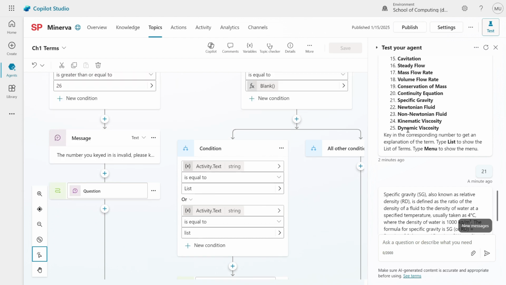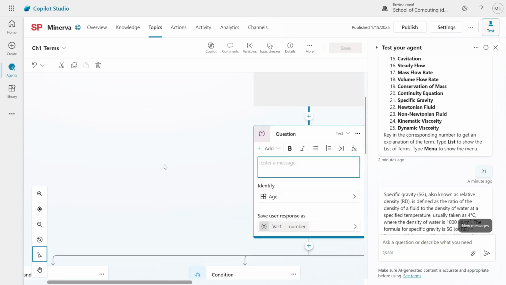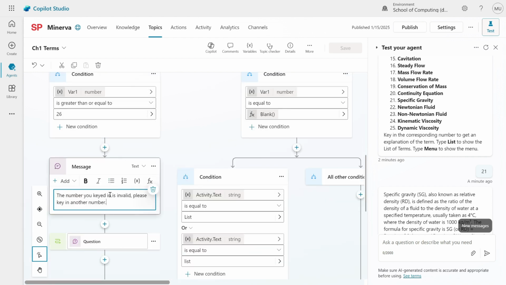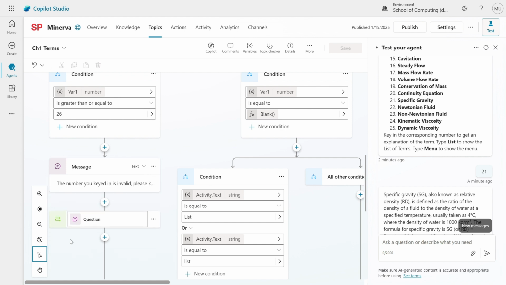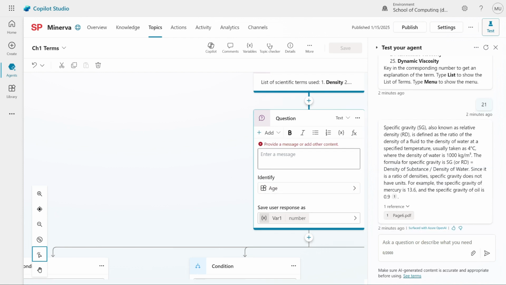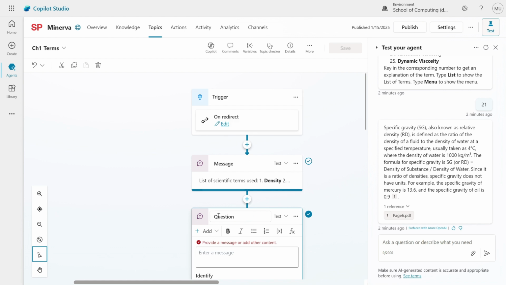And since there are 25 numbers, if they key in a number that is greater or equal to 26, the chatbot will tell that the number that is keyed is invalid to key in another number and redirect back to a question, which is here, for the user to key in a number. Then for the menu, like I said, the menu can be triggered either by inactivity or the keying in the word menu directly.